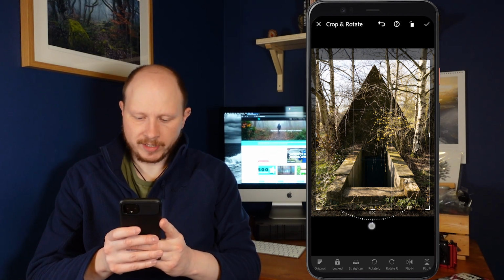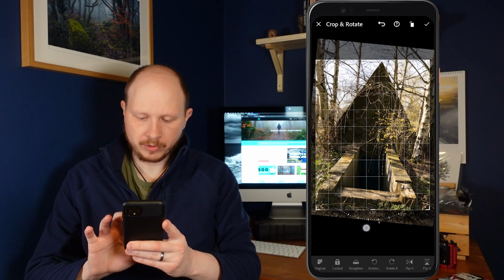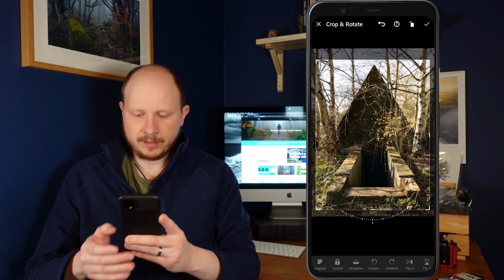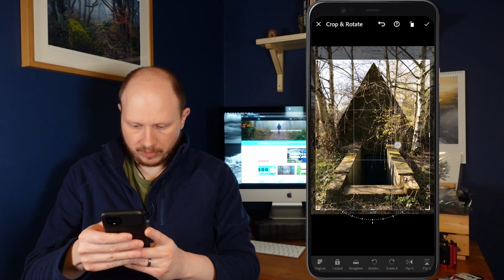I think it just needs straightening slightly, so I'm just going to adjust that. I think about there will do. And let's just get that a bit more central.